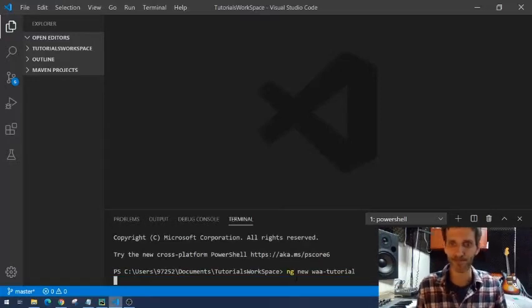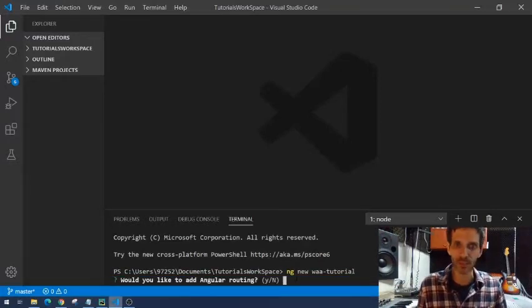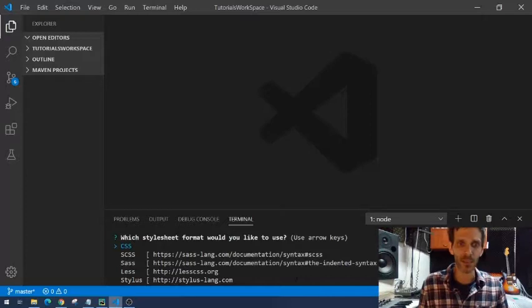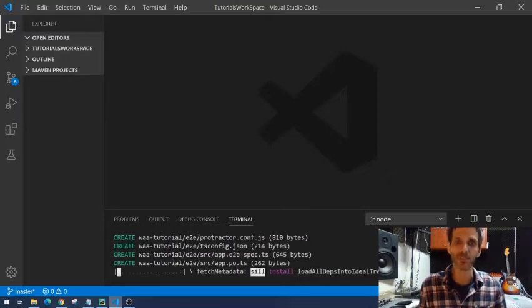Press enter. Would I like to add Angular routing? I'll say yes, not knowing yet how far I want to go with this project. It asks me now what kind of style sheet I want to use. I'm using SCSS, so I choose that. And now it's building the new project, and we need to wait a minute or so till it's done.